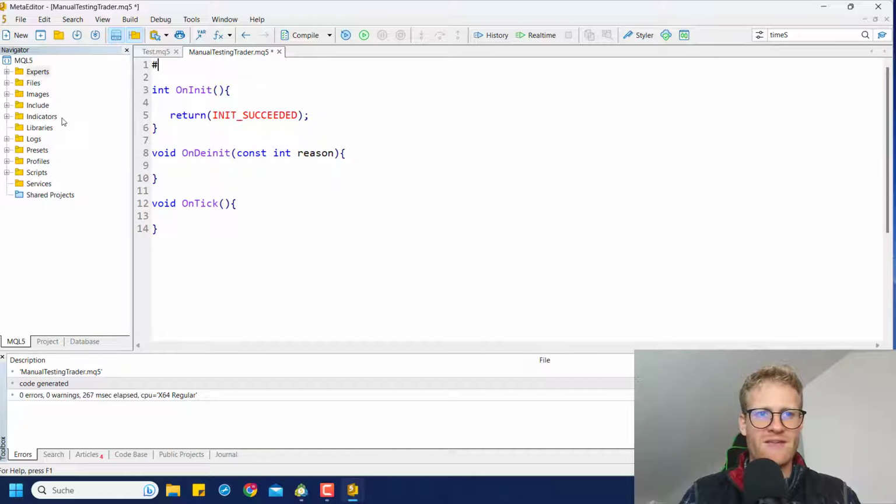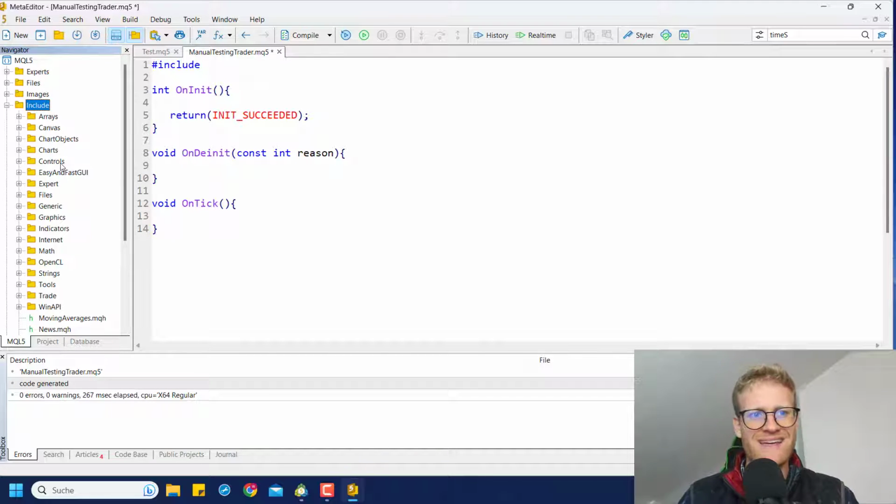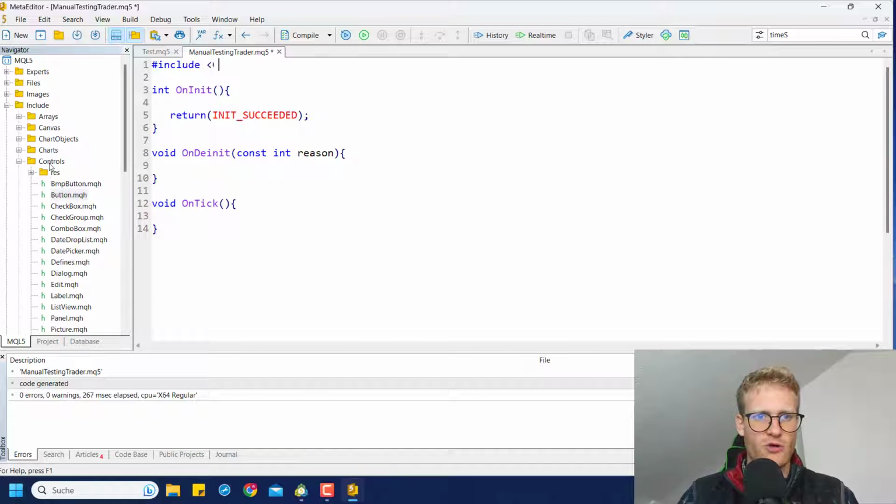So to create a button, the easiest way is to use an include file. You can find it in the Include folder in the Navigator of the MetaEditor, and here you will find the Controls and the Button. So what we need here is to write #include, and then provide the path to this Button.mqh file in these angle brackets. We go to the Controls folder, and then say Button.mqh and close the angle brackets.